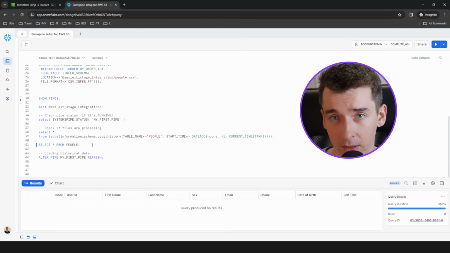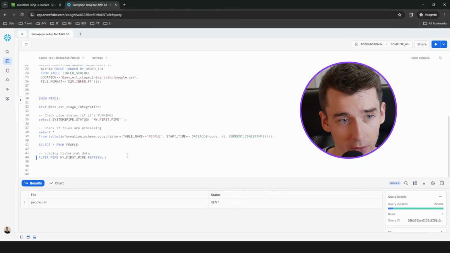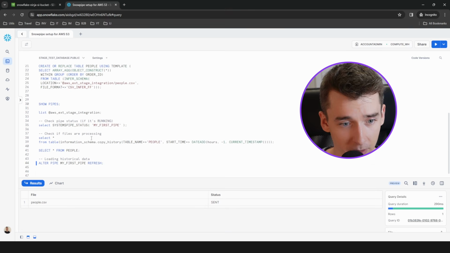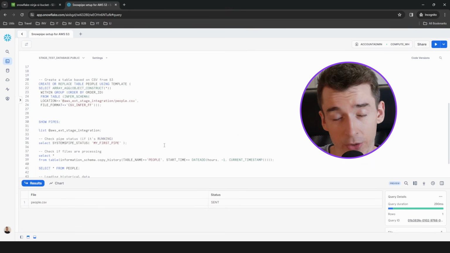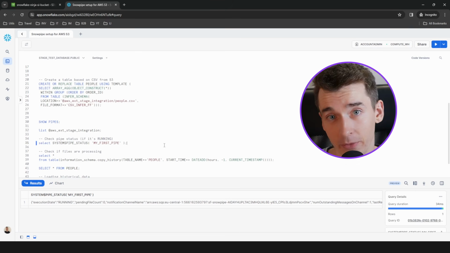So as this file is already on the S3 bucket, then we'll need to run alter pipe refresh to actually refresh the pipe to catch the file which is already in the bucket. So this file has been sent. So in a couple of minutes, usually this file should be loaded into a table. So we can check once here, but it's not ready yet. So we'll see in a couple of minutes.